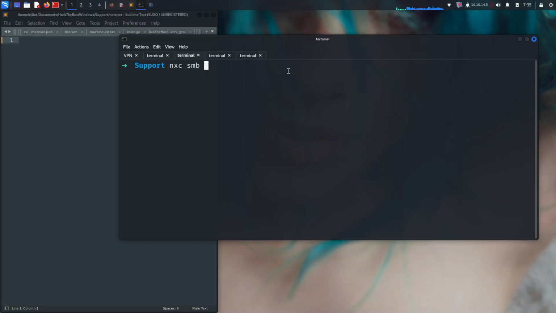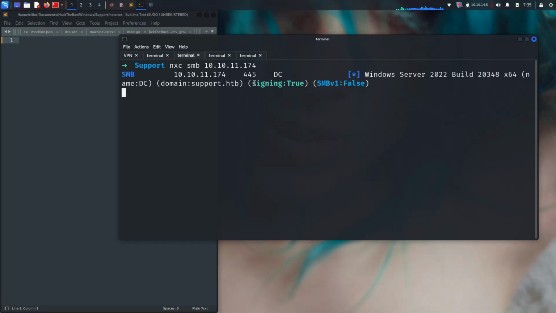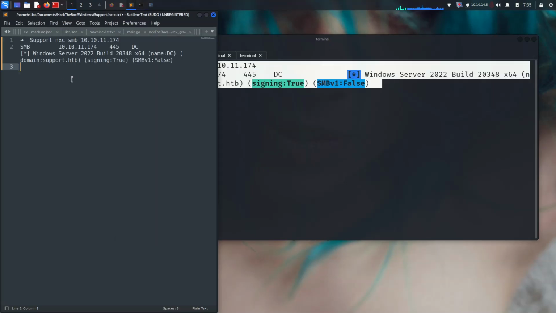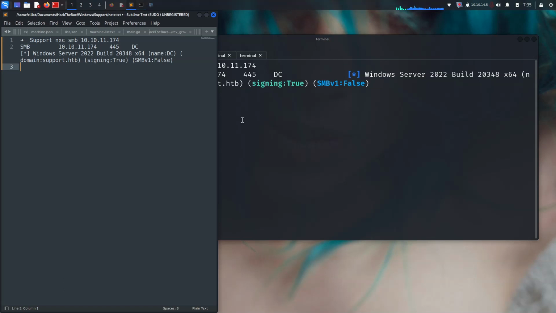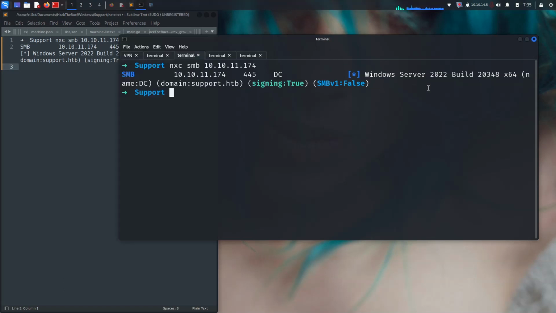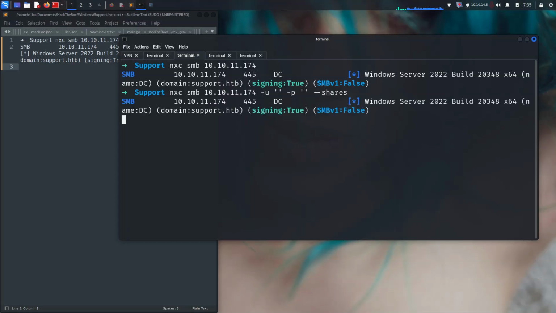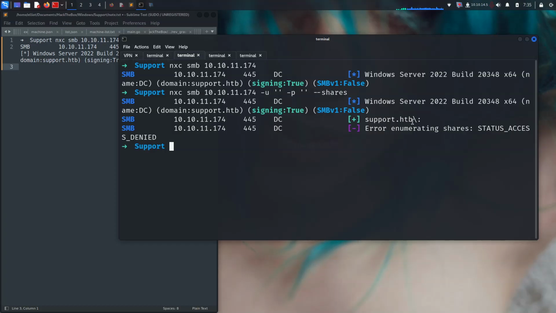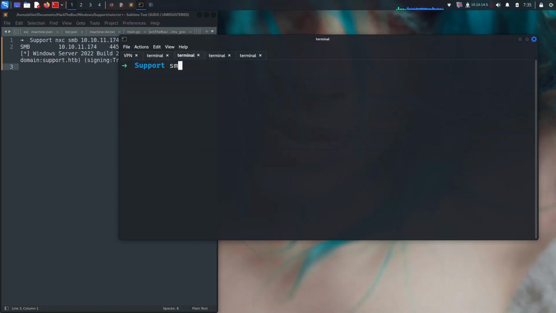So let's use NXC SMB, and check what's going on here. So we got it: there's a domain, support.htb, and DC for the domain name. We can also check with -u and -p and --shares. It looks like we have no access on the shares, but there is also a yes. It's because we just need to check with smbclient -L support.htb, and let's see what's going on here.